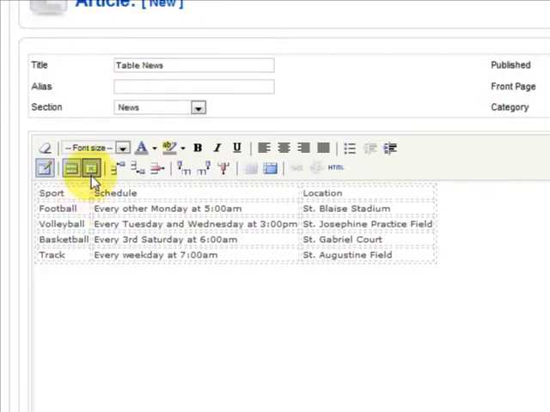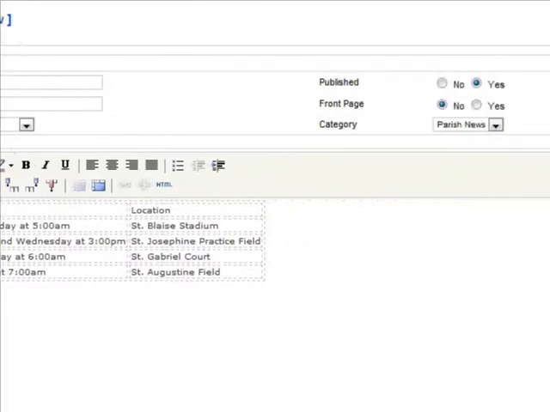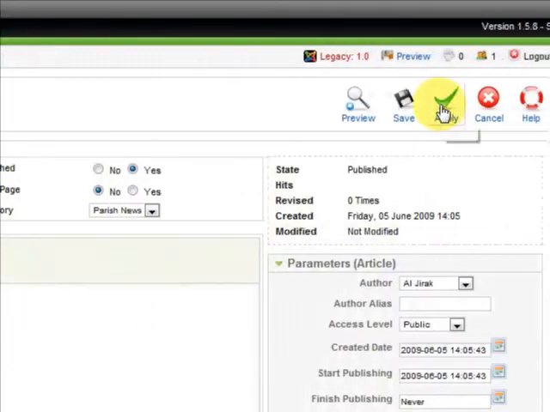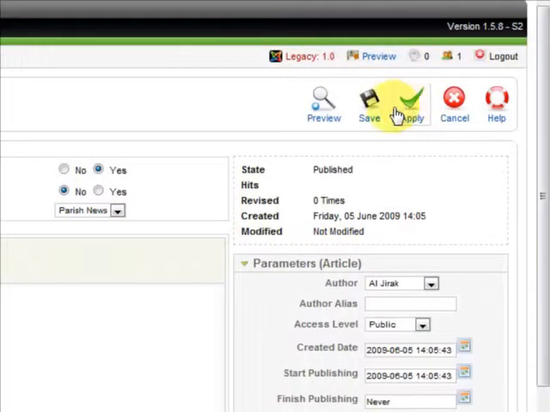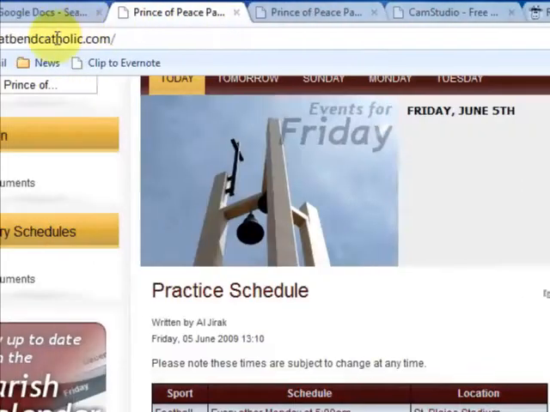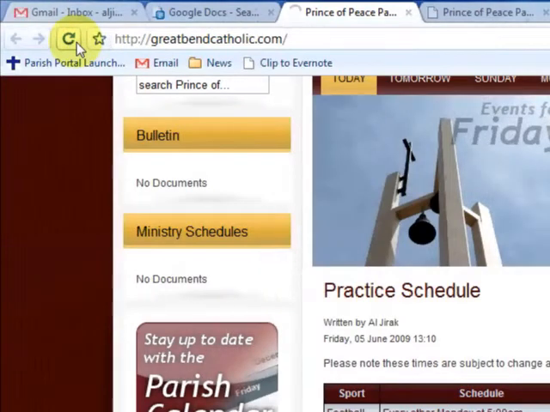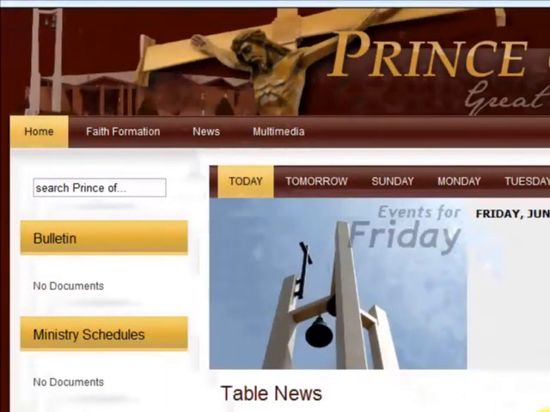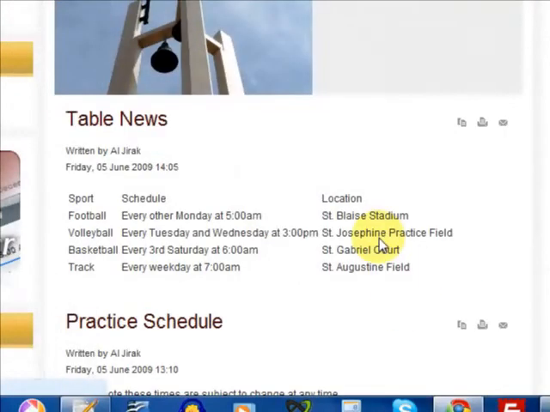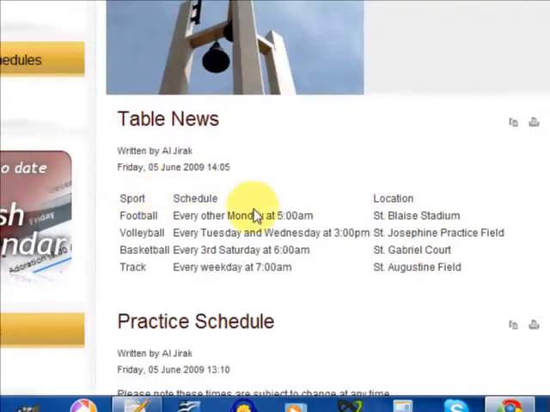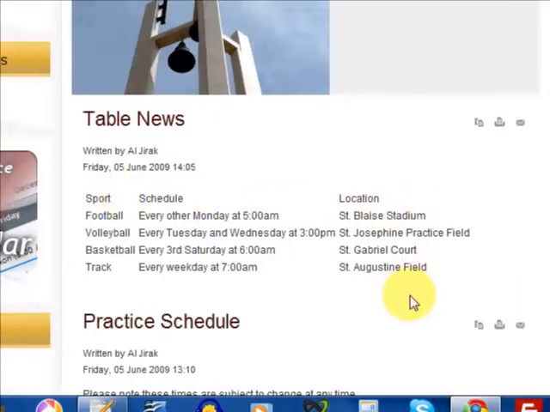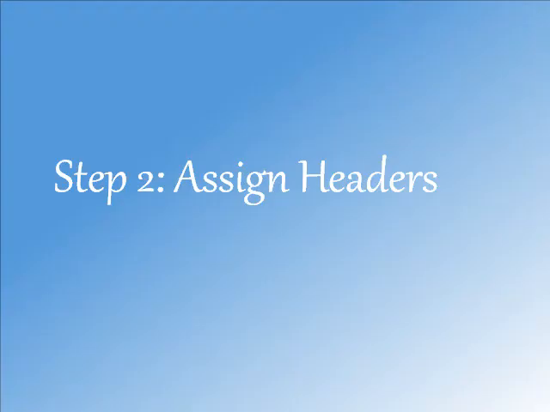So now that we've got it out there, let's go ahead and see what it looks like on the website as is. So I'll go ahead and hit apply on this article, and then go back to my tab of my website and hit refresh. And now you'll see the data there. But it's not real clear here what the titles are. So sports schedule and location really just don't pop out very much. So the next step is going to be to assign headers.